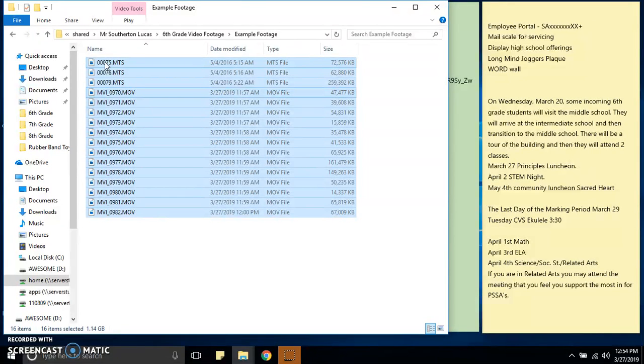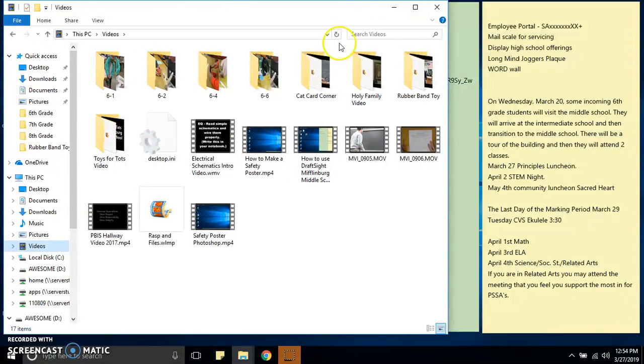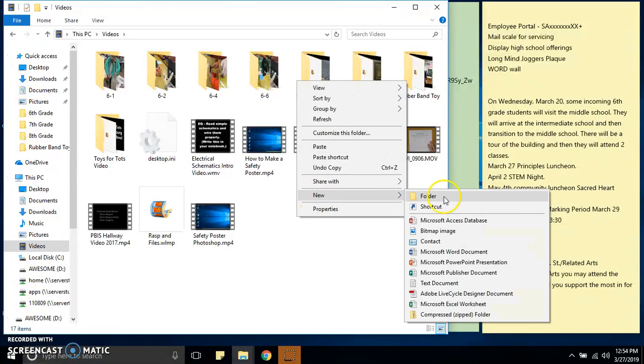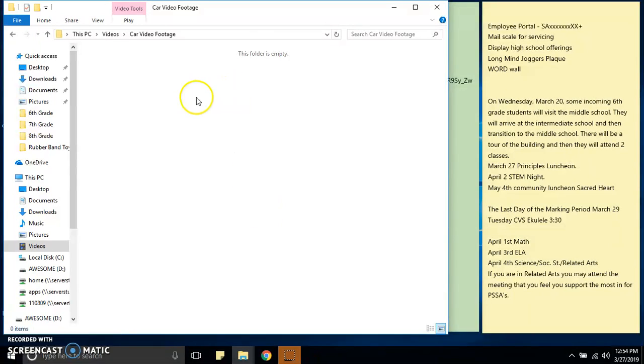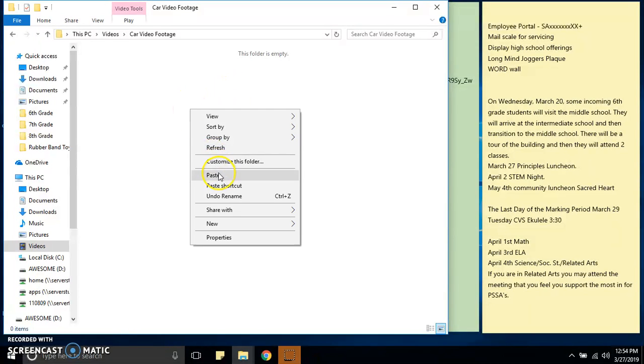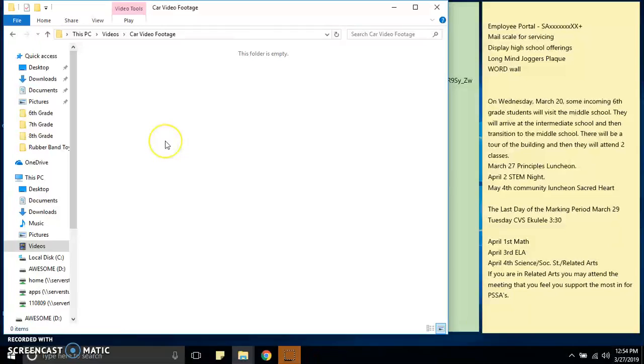That's copied. And then you're going to go to the videos folder. Right here it is, and paste it there. As you can see, I have a whole lot of videos already. I'm just going to make a new folder. Let's see, right click, new folder. I'll say car video footage. I'll double click to open that, and then right click paste, or I could do Control V to paste. So I'm going to hit Control on the keyboard and then V.